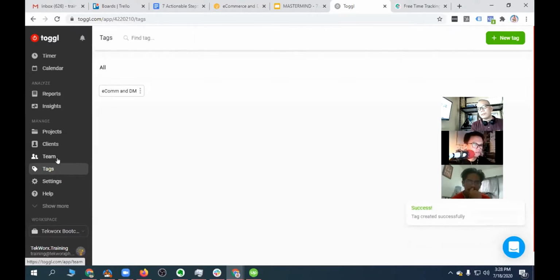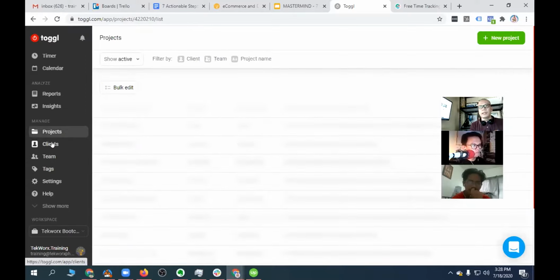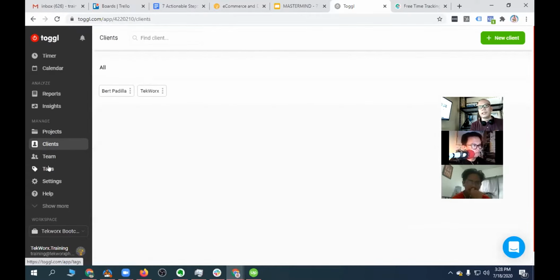And of course, you also have an option to add teammates. Essentially, the teammates can be the client itself who wants to see the reports also, or someone else in your team who might be working with you as well. So here, once you have done that, the project is there, the client is there, and the tags also. Tags is optional, by the way.